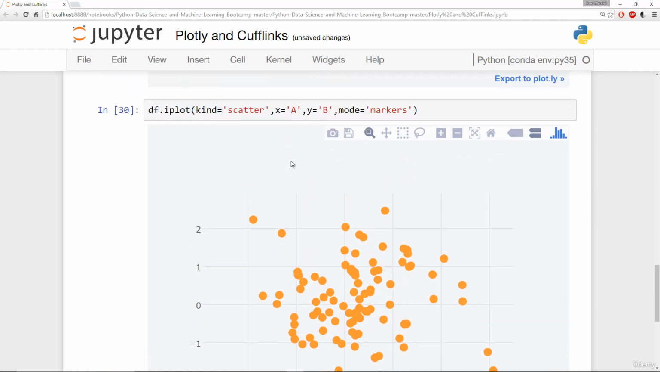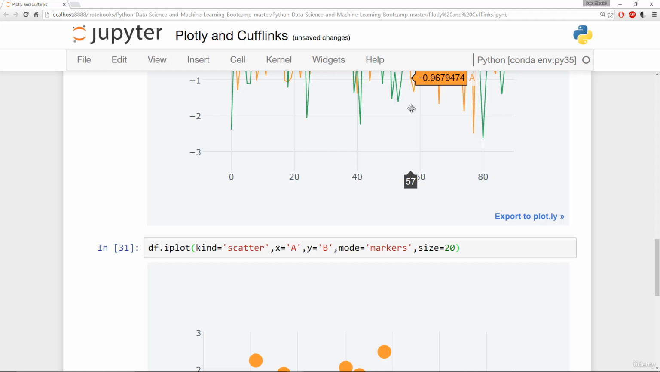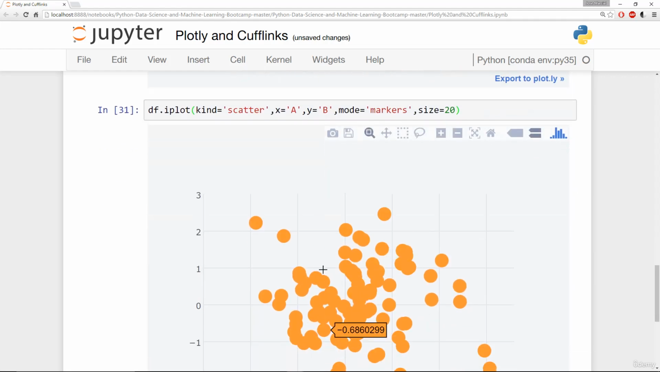You can zoom in and check out information on each of these points. All right, so that's how you can use a scatter plot using df.iplot. Pass in x and y arguments as the column names, specify kind is equal to scatter, and then pass in the mode equals markers. You can also do other things, such as pass in arguments for size. If you want these points to be bigger, you can go ahead and specify a larger size, and it'll go ahead and make those points larger.